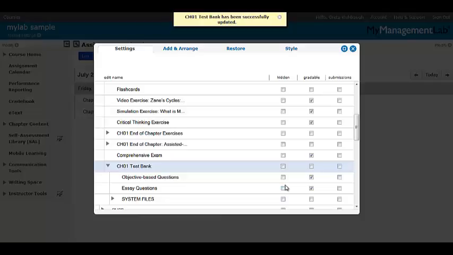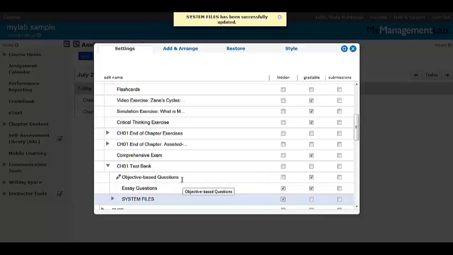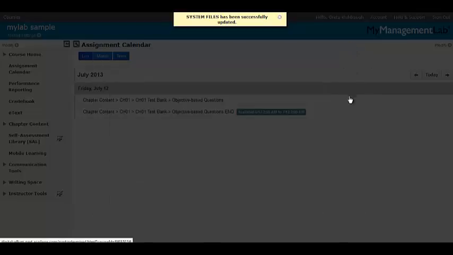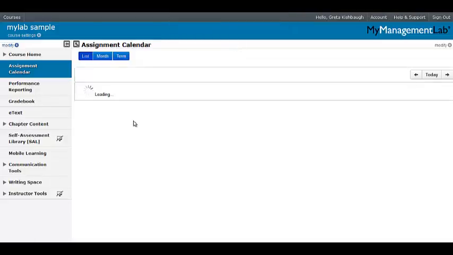And it will automatically deselect the objective-based, the essay questions, and the system files. Since we're not using the essay questions and the system files, let's go ahead and select those and make sure that those indeed do stay hidden. But we want to make sure that the objective-based questions and the main menu tab of Test Bank are available to them to see. So once we've done that, we can close. And by closing the window, it's been successfully saved. And then we can go back and take a look.